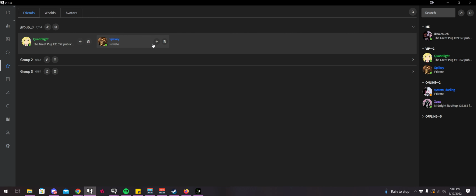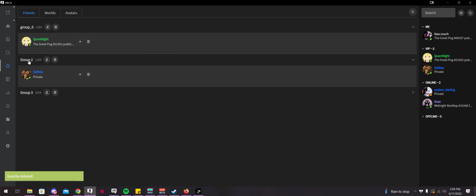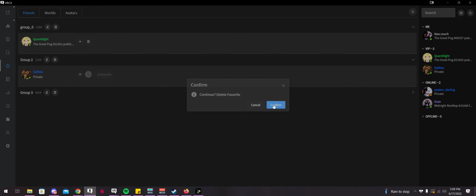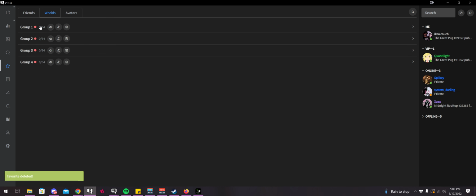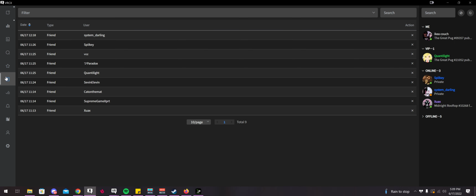Favorites are just people you have added in your favorites list. I can move somebody to a different favorites category. Now, this will reflect in-game too. So if you have a favorites tab, you could also quickly unfavorite somebody. Also, your world favorites will be in here if you want to remove them or whatever. Same with your avatar favorites and all.